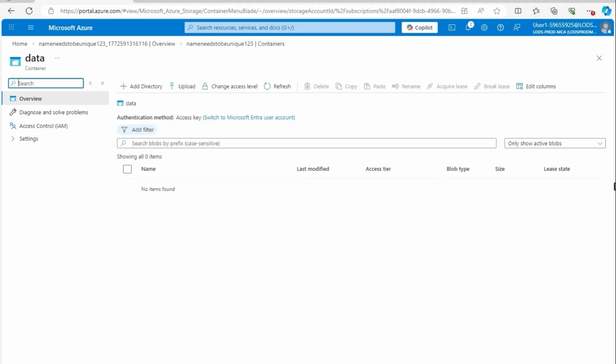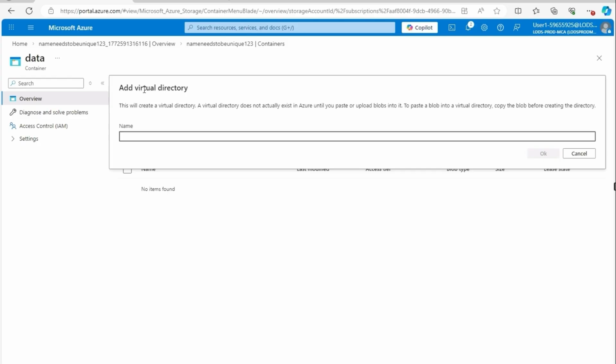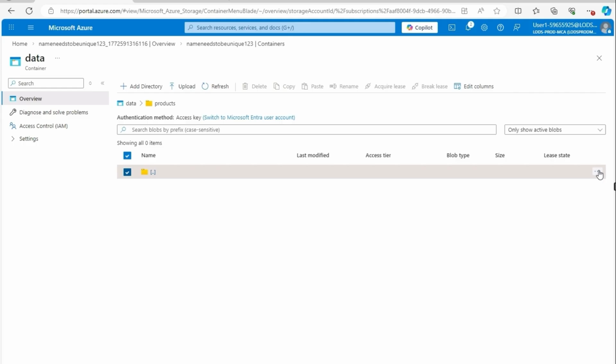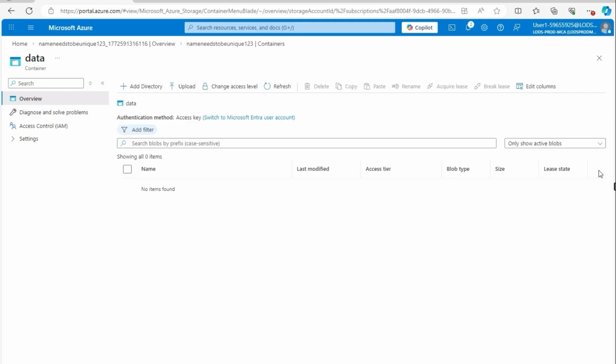Remember, this is a flat structure. So we'll talk about that in a second. We can obviously add a directory, but this is a virtual directory. It's not really a directory. And we'll see how it works. We can call it products. And you can see it seems to be there, but it is not really an object. We don't have any options. It is actually tied to the blobs. Let me show you.